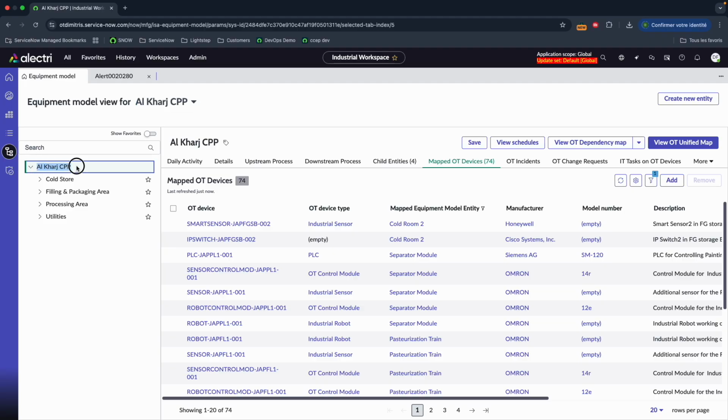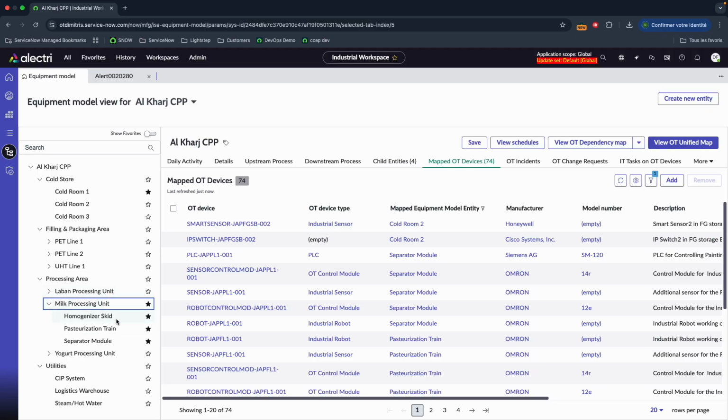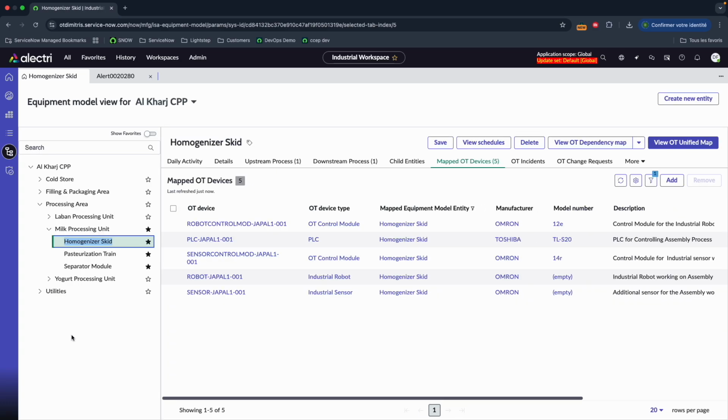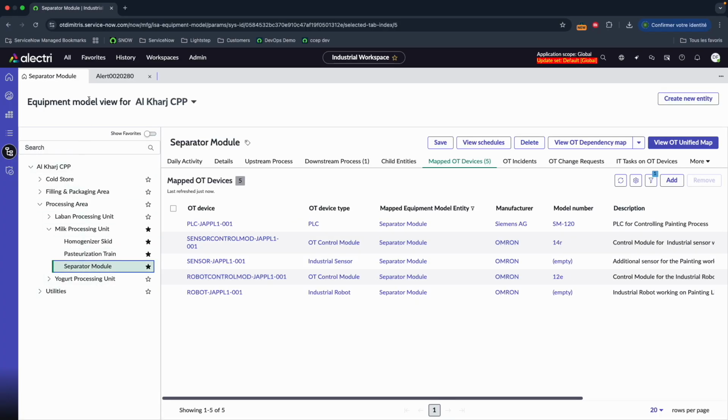So for example here, for this Alcarge plant, we can see that there is a cold store with multiple cold rooms, a packaging area, a processing area, and some utilities. In the processing area, you've got some work units like the milk, the yogurt, or the Laban work unit. And in this unit, you've got some work cells or production lines. Here, for example, I've got the homogenizer, the pasteurization, and the separator work lines. We could call this the vertical organization of your devices.